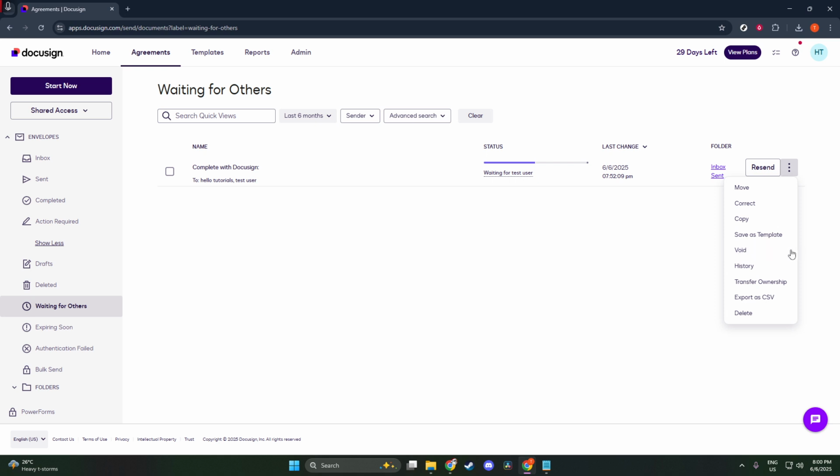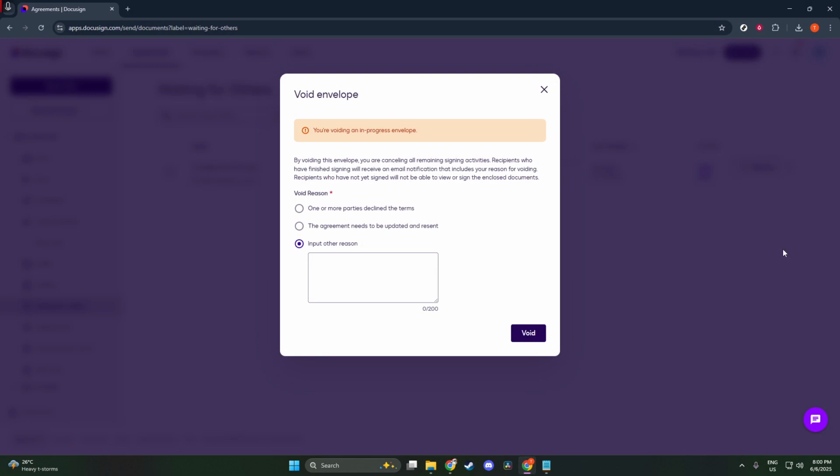One of those actions is Void. Select this option to initiate the voiding process. When voiding a document, it's often a good idea to document your reason for voiding the agreement, as this note will be sent to all involved parties. After confirming the action, your document will be voided.